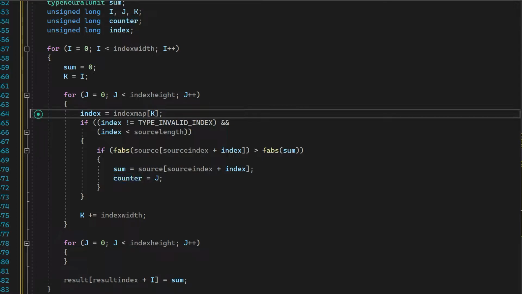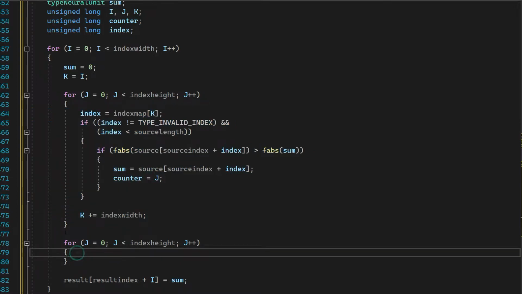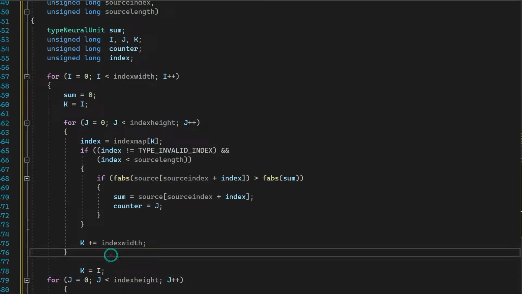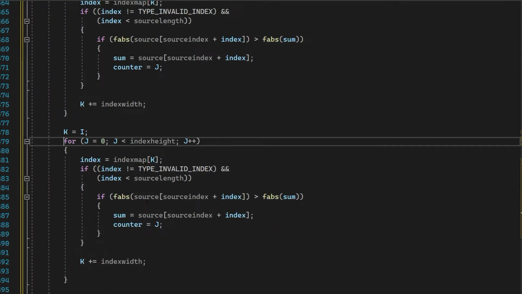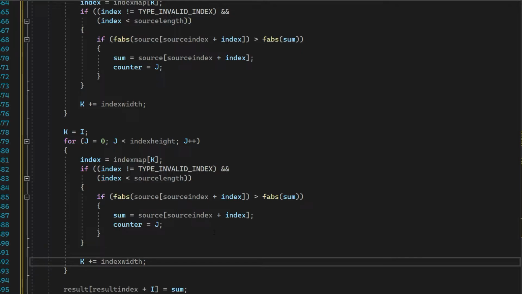Okay, index. Just copy everything here. Oh, we have to copy this. K equals I. We need this. Why does it do that? Okay, so we do the same thing again, but this time we change something. Now I need to remember what I changed. If counter, no. Oh, there it is.